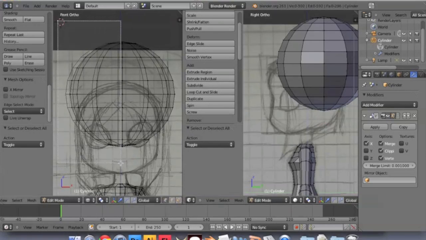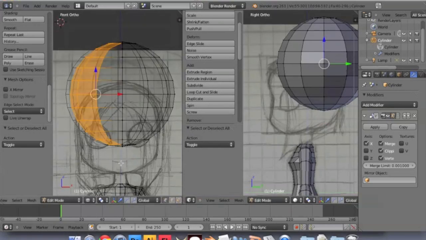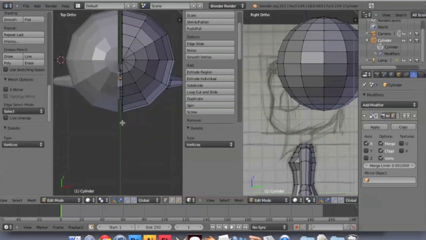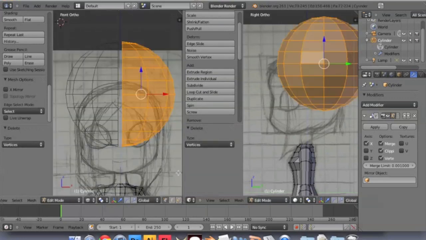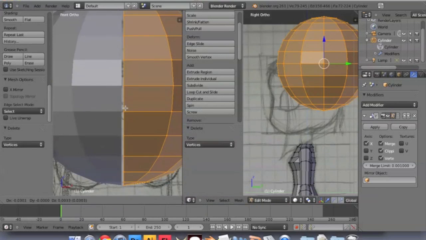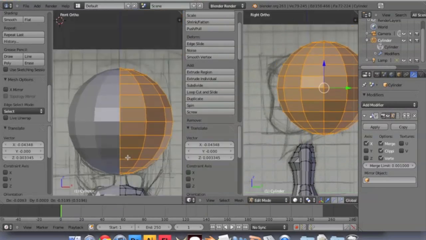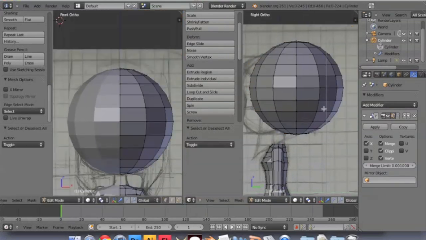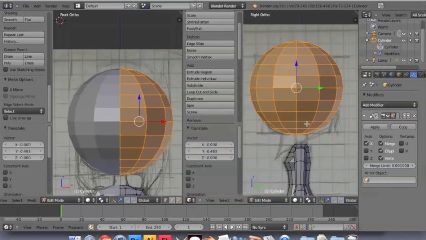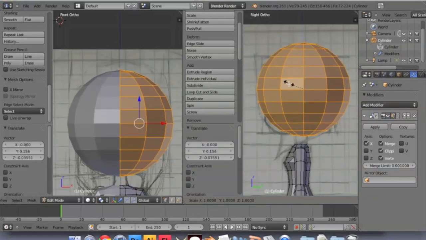Border select those vertices that cross the other side and delete them. Select that half of the sphere and move it to merge at the center. Now align the sphere to where you want it to be. That's going to be your head. Obviously you all know. And scale if need be.